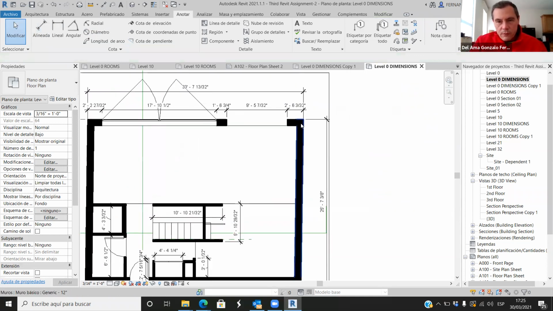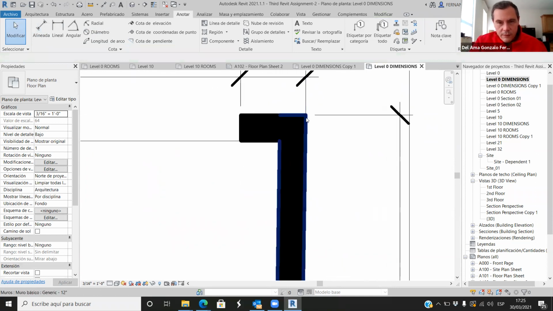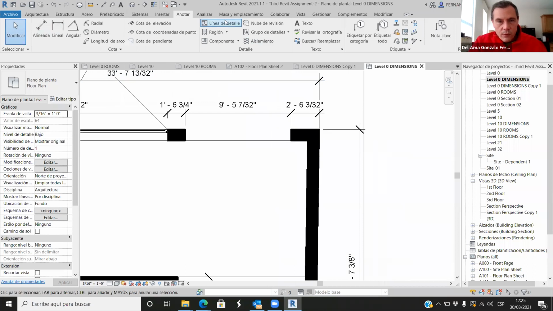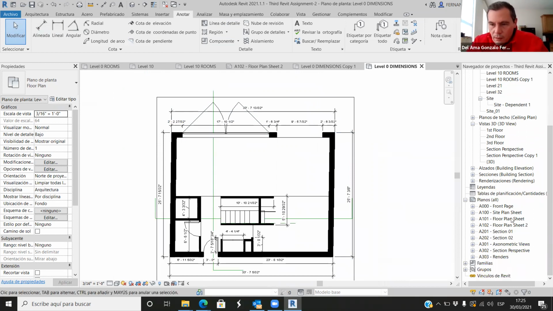If you have trouble, because if there's a tilt surface, if it's not perpendicular, you cannot work with this aligned tool, so you need to work with the detail line, and then you can annotate between two detail lines. That's the way it works. What else?